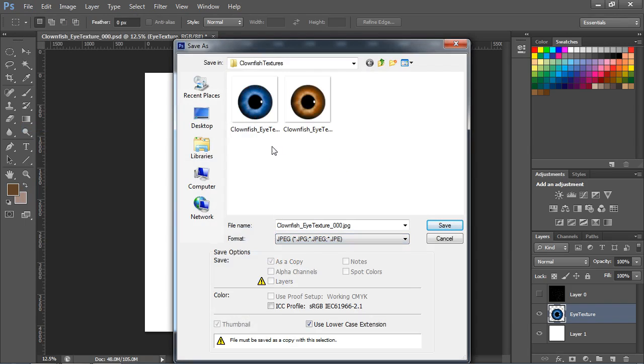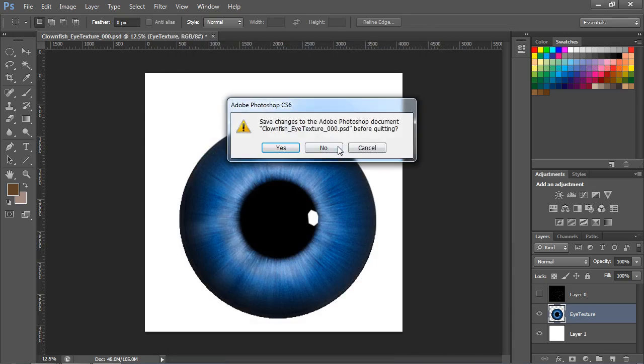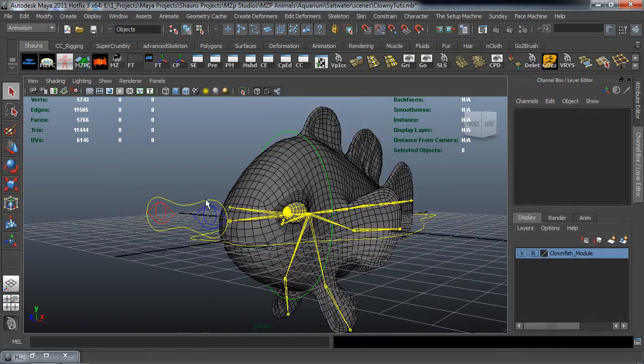Let me hit JPEG here. The important part here is the actual naming convention. So it's going to be clownfish eye texture underscore 000. This indicates the frames. This would be frame 0, this would be frame 1, the third one would be frame 2, and the fourth one would be frame 3. Okay, with that understood, let's come back here and close Photoshop.